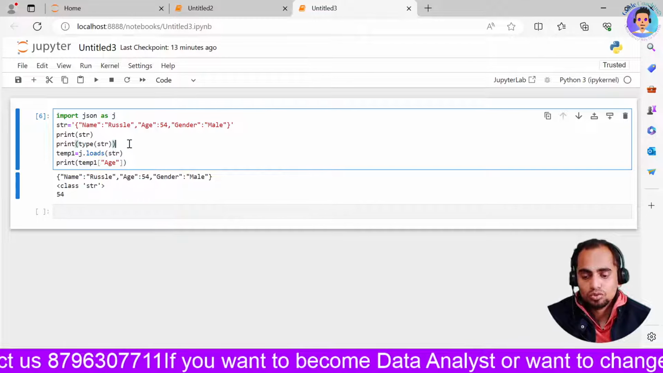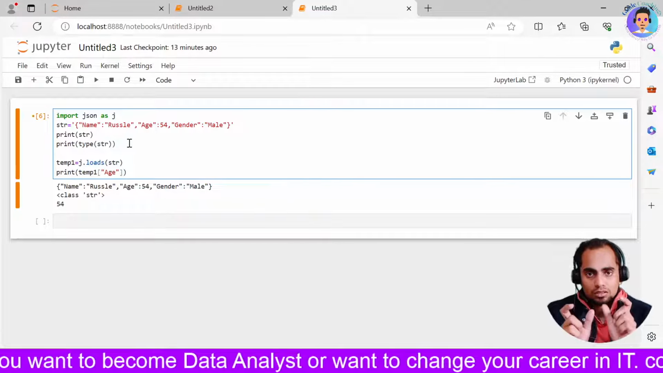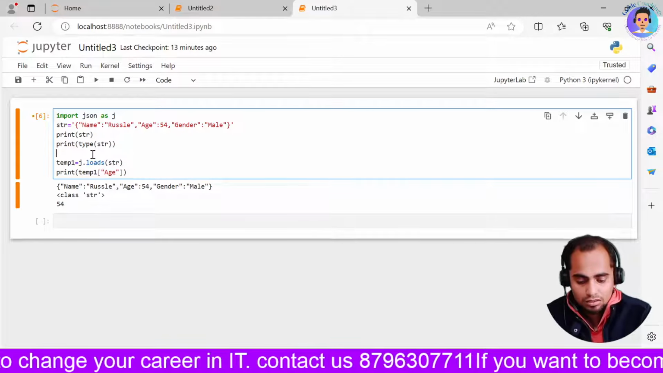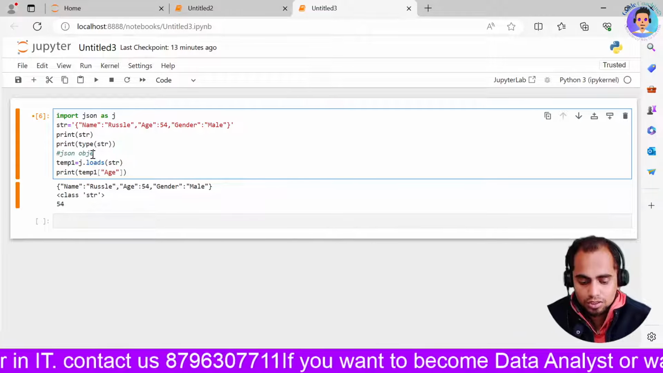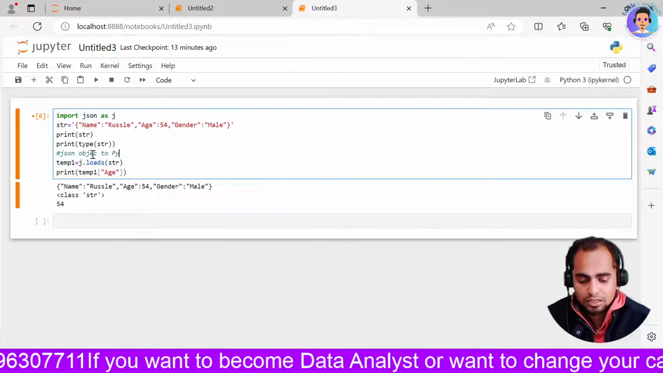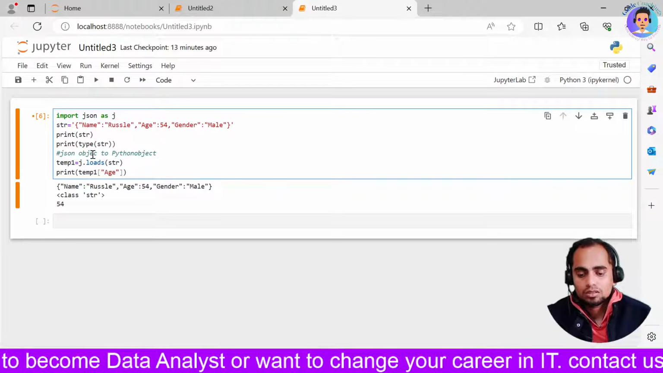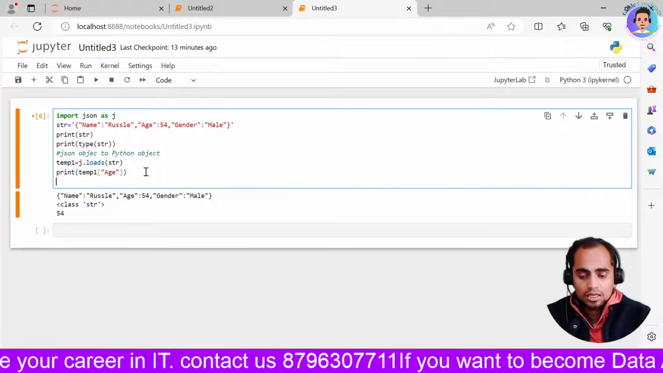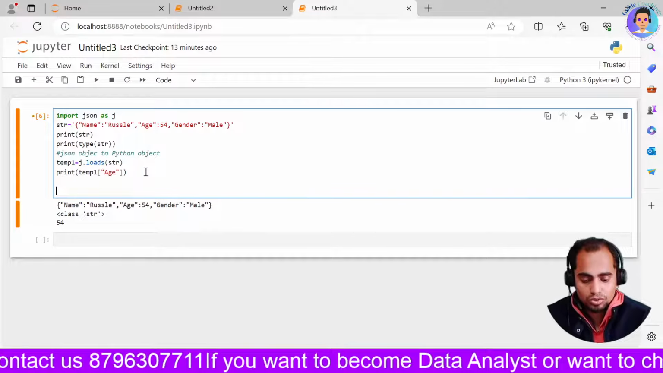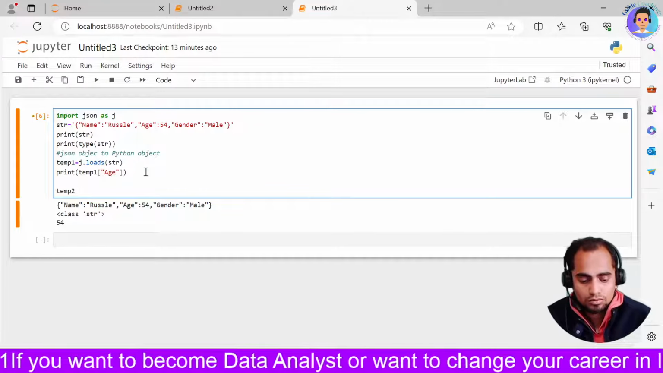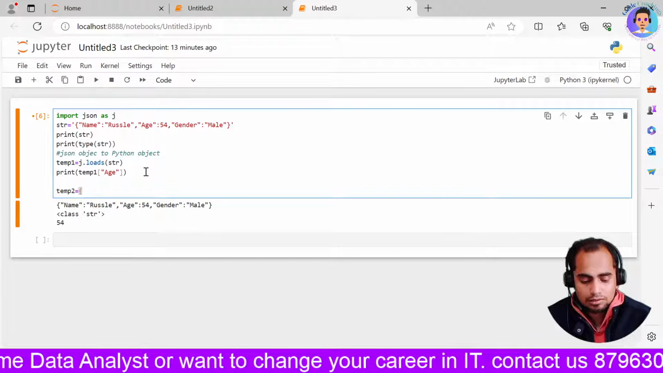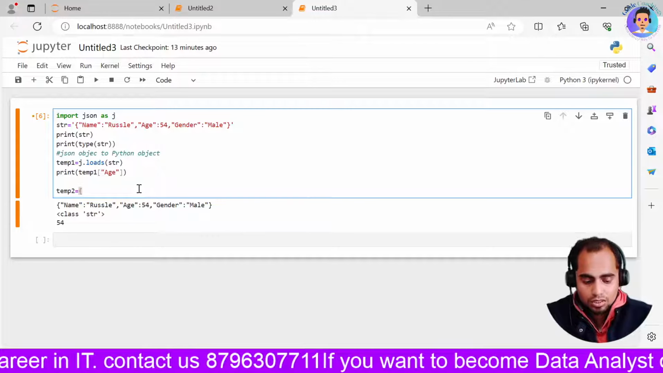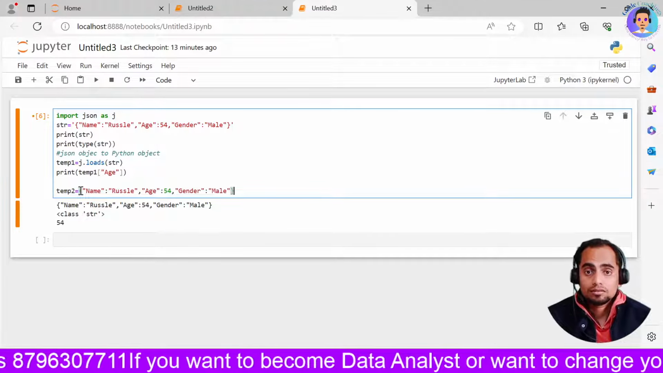So whenever we want to convert, consider this as a JSON object. We are converting a JSON object to a Python object. This is how we are converting it. Now if I want to do vice versa, I can do that as well. Let's suppose I have temp2, and here I have this whole string. Over here it is a string, but now it is not a string, it is a dictionary.